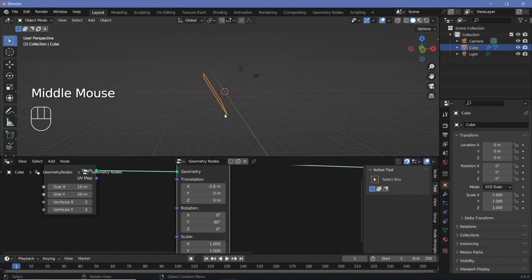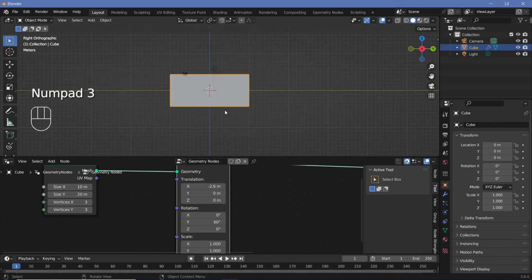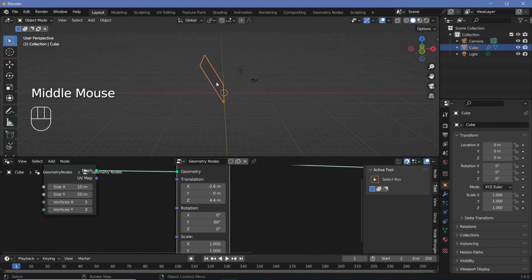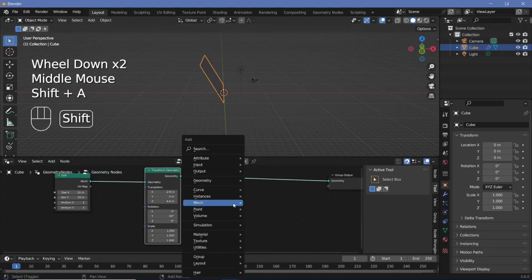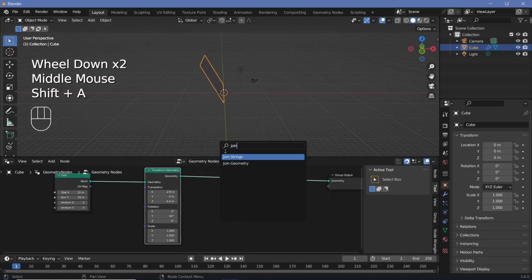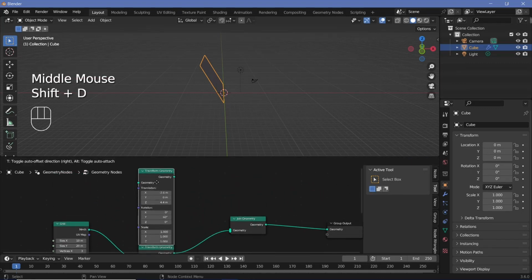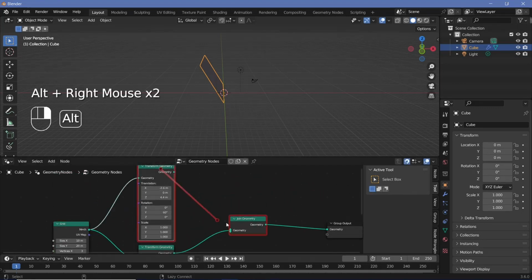Next, we'll move it up on the z-axis. So we'll press 3 to go into the front view and then just move it up till it becomes flush with the y-axis. Now we need another copy of this. So let's press Shift A and search for a join geometry node so that we can have both the versions. And let's just duplicate this transform geometry node to the top and connect the grid into the transform geometry and this into the join geometry.